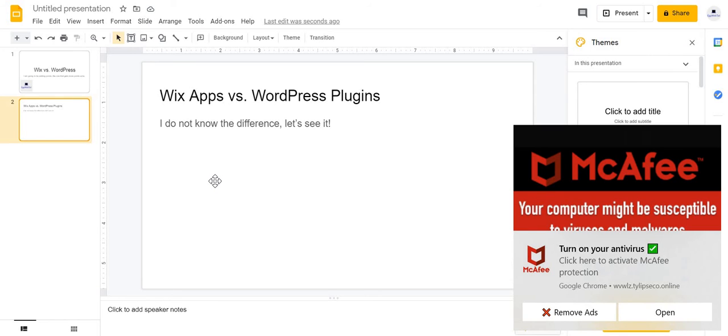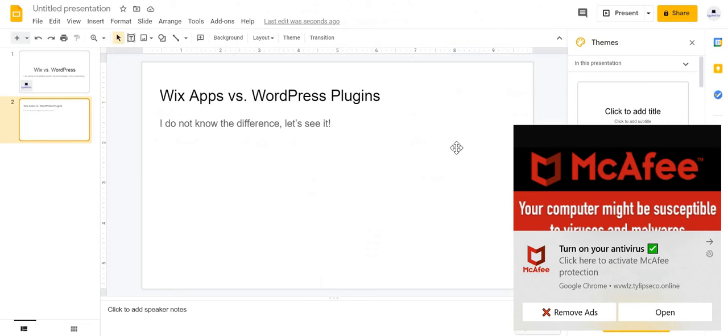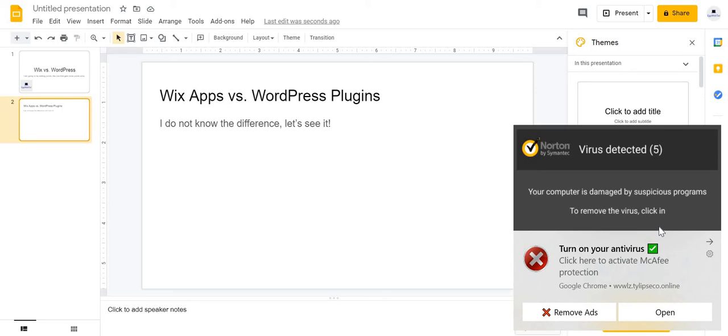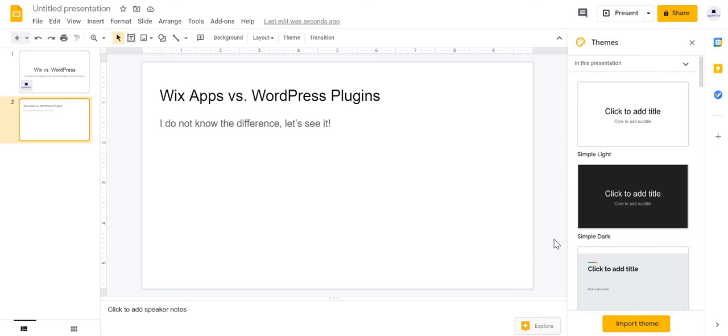Okay, so let's start by saying what is the difference between an app and a plugin. So you know Wix has a function that is called apps, where you can download apps and you can even make your own apps. And in WordPress there's something very similar that is called plugins. But what is the difference? I don't know it either. So let's see it.